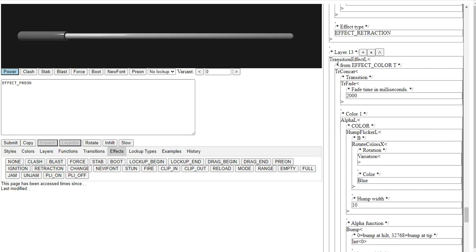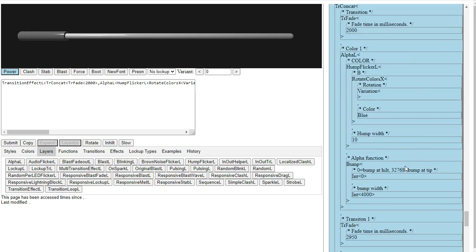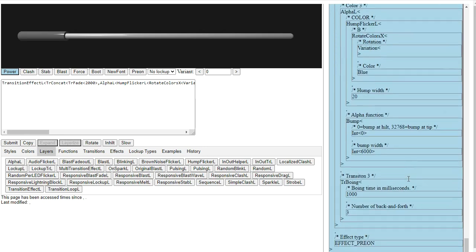So that's layer 13. If I highlight here, this is now the Preon effect. Preon effect, post-off effects, power-ups, cooldowns, emitter effects. Almost all of them are going to be transition effect L is what does it. And then to figure out what it's doing, it's the last variable in it. So this is the Preon effect.